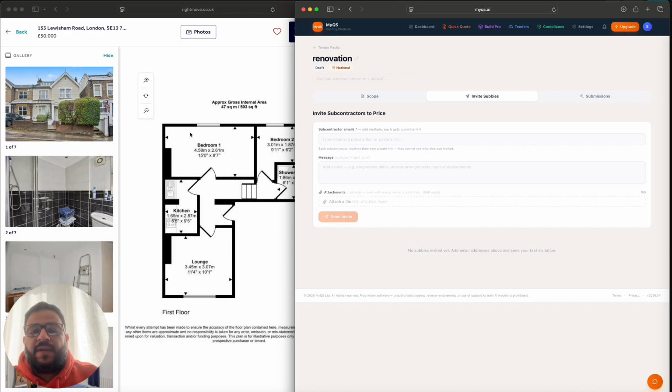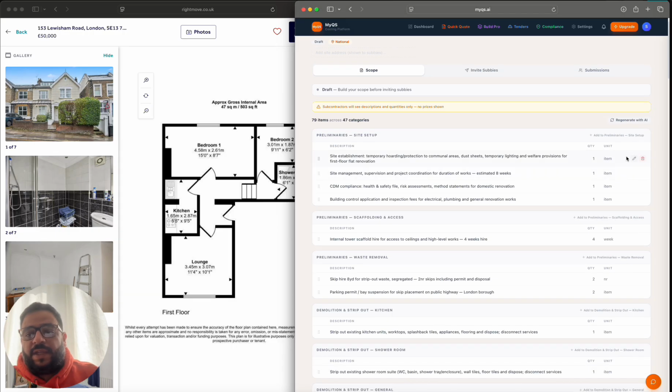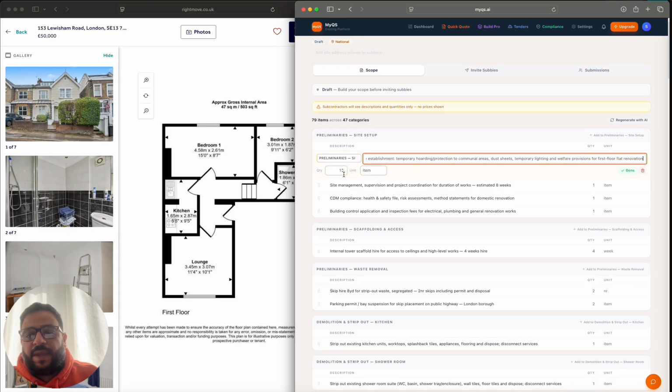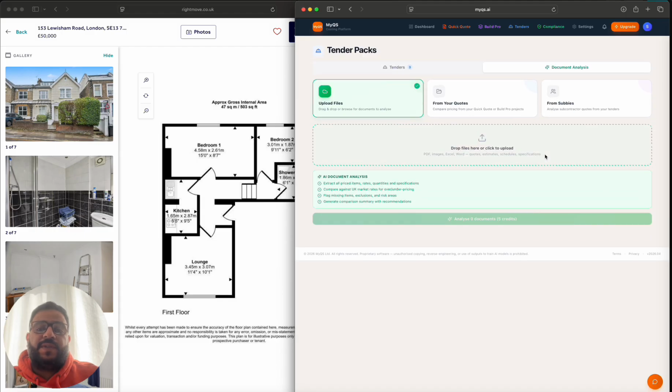They will get a link, which is a web link with this exact breakdown, and all they need to do is fill it out. This will not be editable for them. The only things they could edit is the quantity and the item, and once they're done with that, you will get it here. You will have a list of all your subcontractors, and then you go into document analysis and compare your quotes, and it will flag up what's good, what's bad, what's missing. It just allows you to make sure that you've selected the right contractor or your contractor hasn't missed anything.